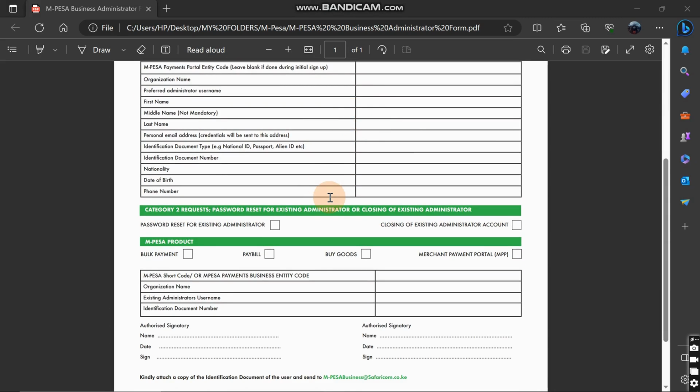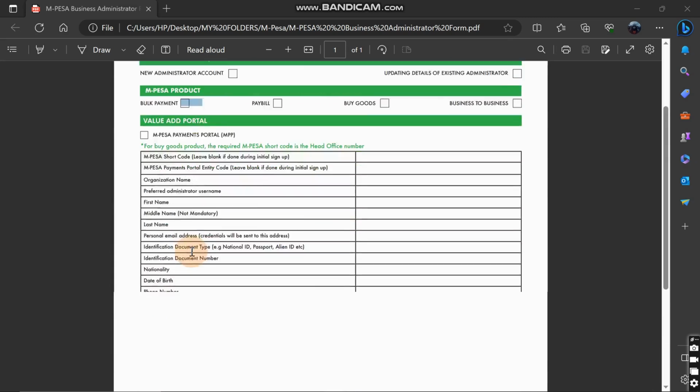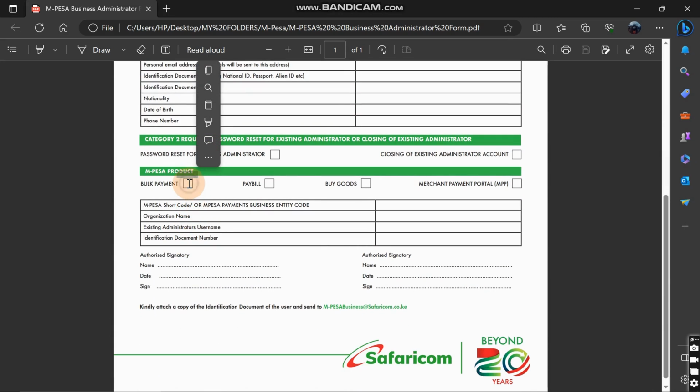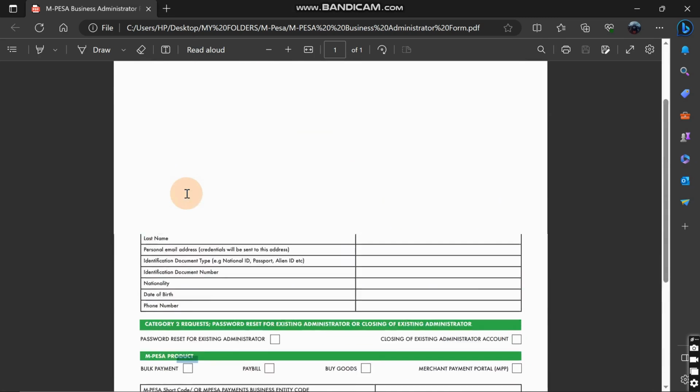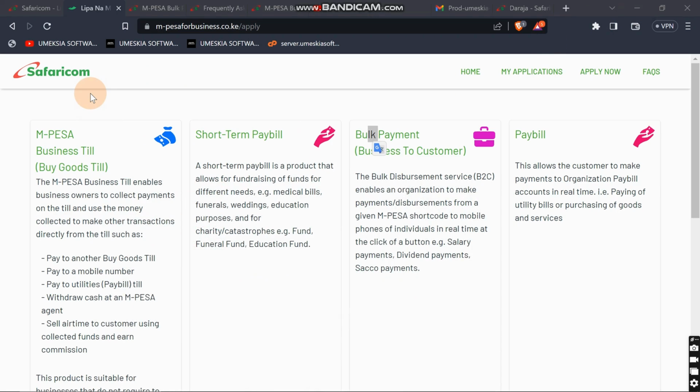If you don't know how to fill this form, you can stop this video, then go back to the first video of going live, so that you can understand how you can fill this form. But the difference between the one that I explained in the first video and this is that you will click just here the bulk payment instead of clicking the Paybill or buy goods. You will just click bulk payment, then here bulk payment, but the rest are just the same as that.